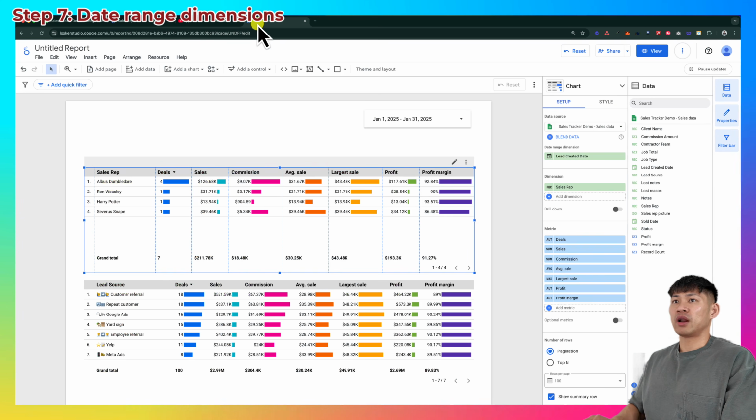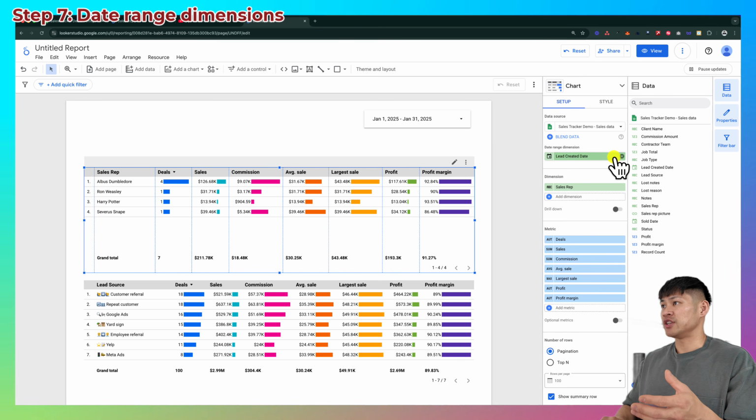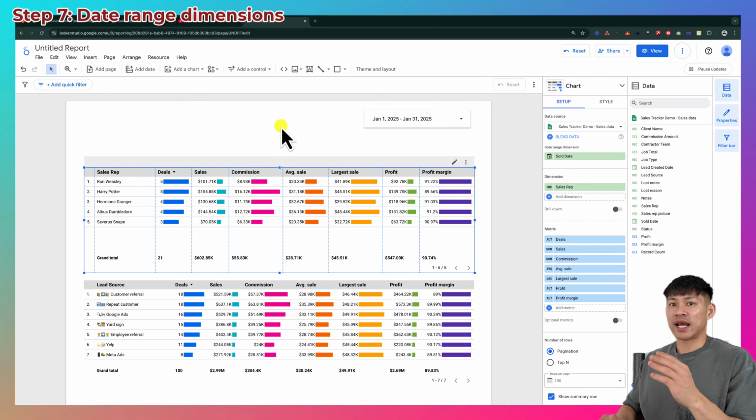But a lot of times when it comes to sales, we want to look at when the actual sale happened, right? So in that case, we're going to change this to sold date. Now, this is showing all the deals that actually sold inside of January. So it's saying for Ron Weasley, show me all the rows where the sold date is in between here. So I'm going to reset this filter.